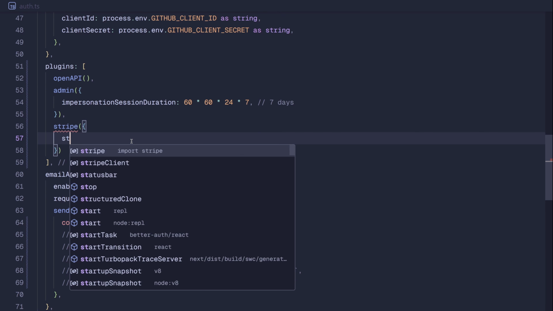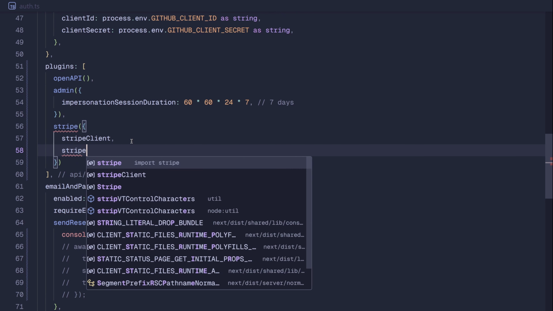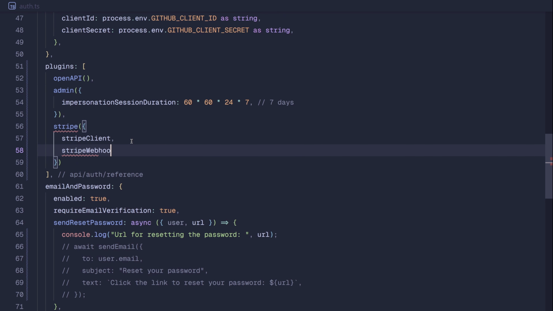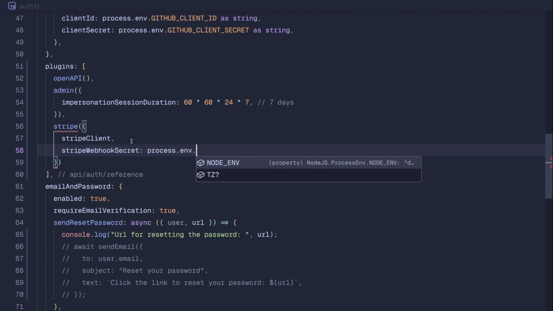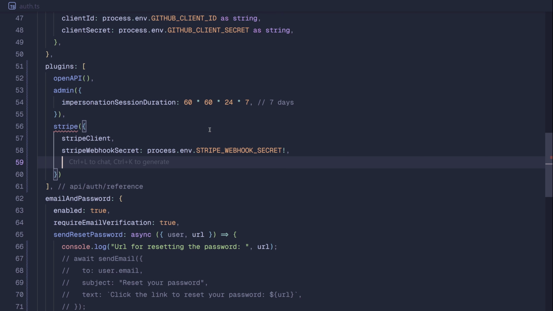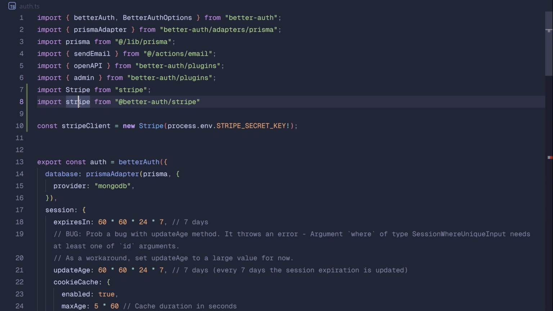The first thing that we need to do is add the Stripe client. Okay, then we need to add the Stripe webhook secret. So I'm going to do something like this and make sure this is present as an environment variable. So we'll do this again, Stripe webhook secret. Okay, and we just need to add one more property called createCustomerOnSignUp. I'm going to set this to true for now, and I think we have made one mistake inside of this import. This is going to be a named export, so let's do it like this, stripe, okay, from better-auth stripe.